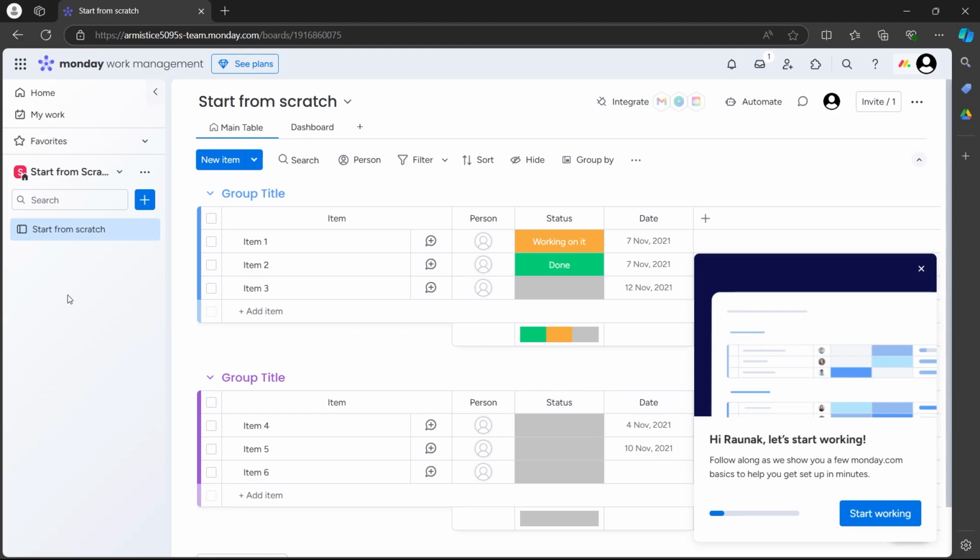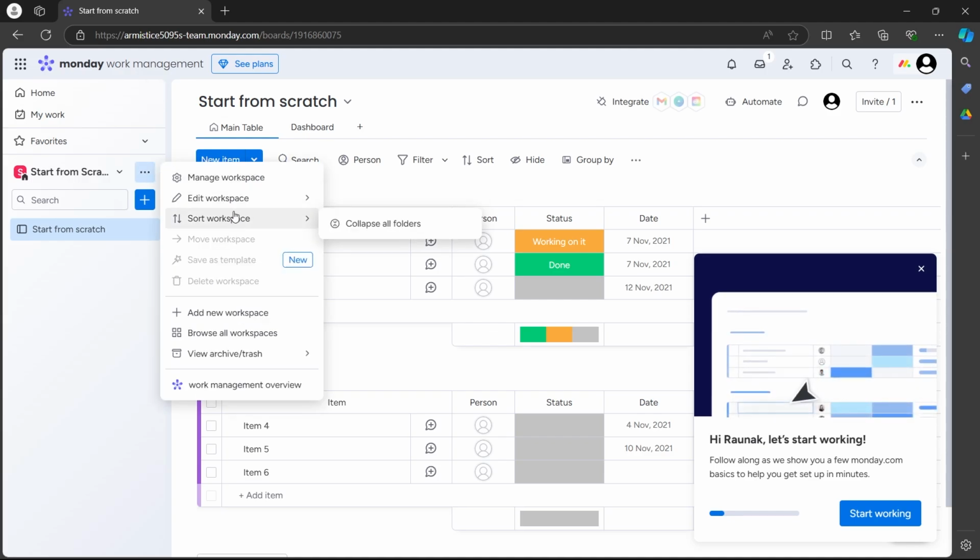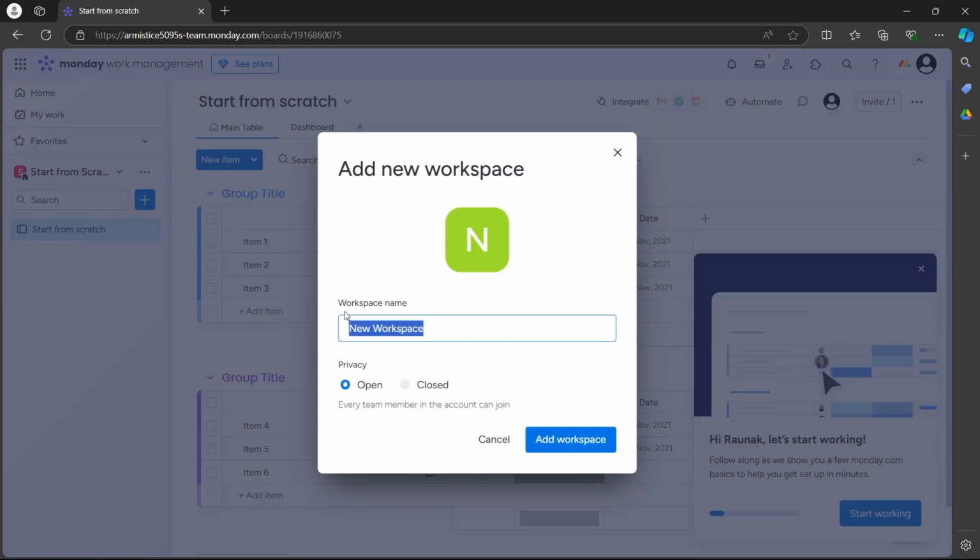Let's do that now. Click on this three-dotted icon just after I start from scratch and select Add New Workspace. Give your workspace a name. For instance, I will name it Project Central. Now you'll have to decide whether you want its privacy to be open or closed. Now, after selecting the privacy, click on Add Workspace.